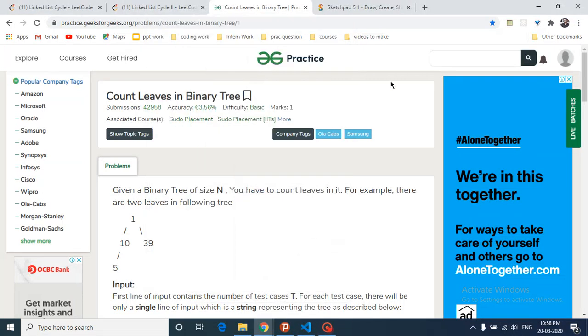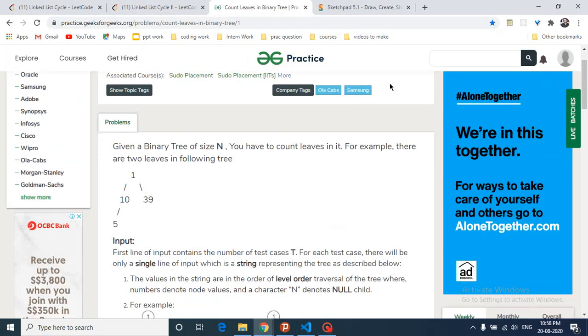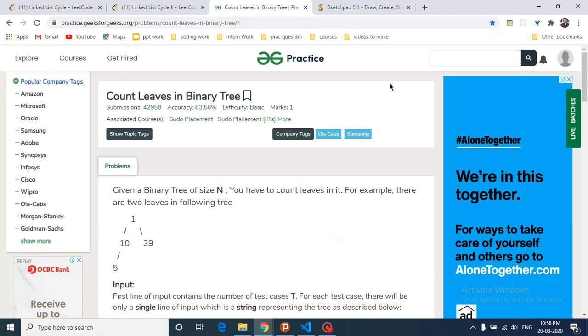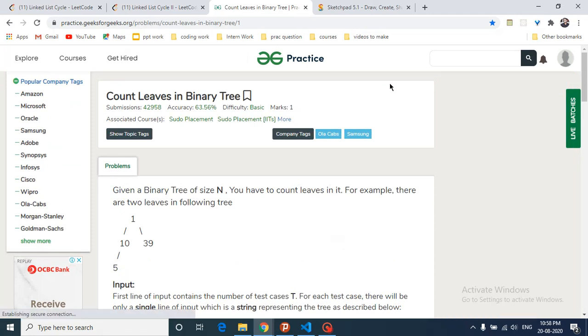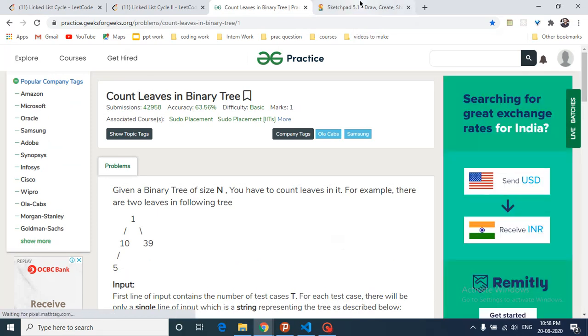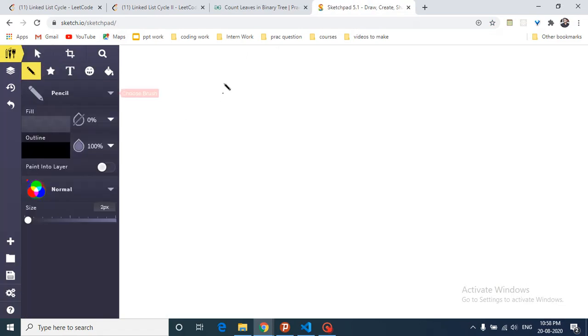Hello friends, today we're going to discuss an interesting yet simple problem, which is asked in interviews at Samsung and Ola. It states that you have to count the number of leaves in a binary tree. So let's assume that you have a binary tree and you have to count how many leaves it has.